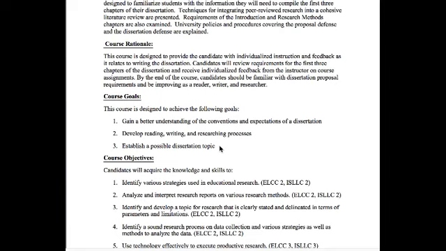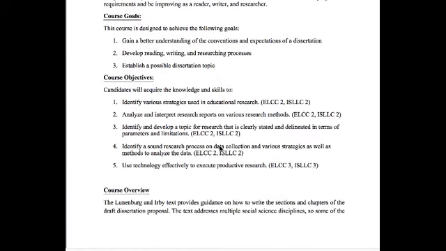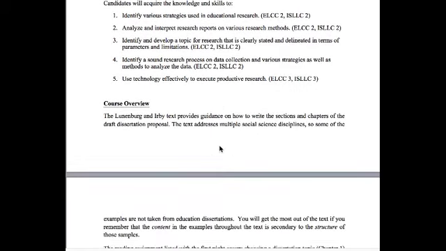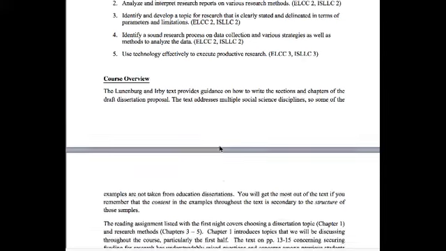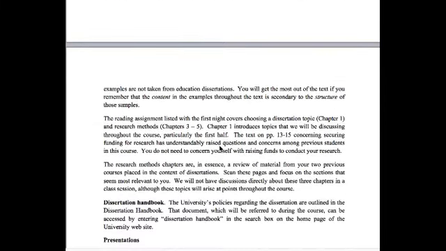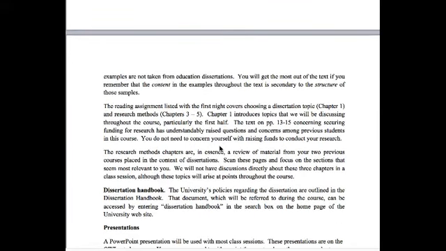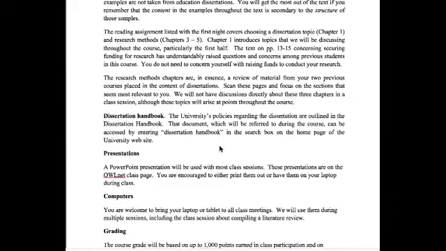We won't go through the course objectives right now. I'll let you read those on your own. We've already talked a little bit about the text being the Lunenburg and Irby text. That's very, very important. That tells you how to write the various sections and chapters of the draft dissertation proposal. And I think the rest of this you can read on your own.